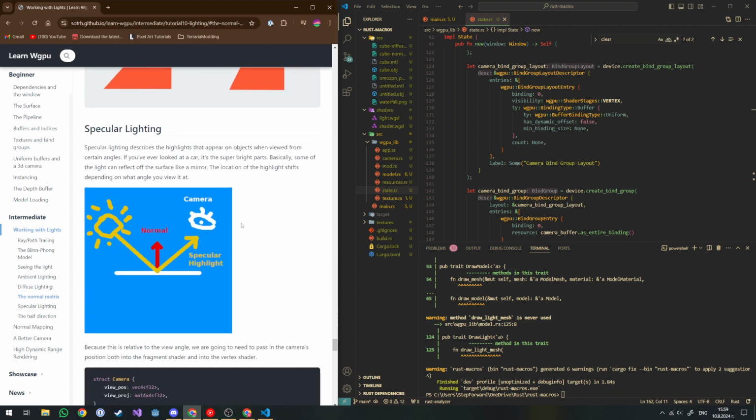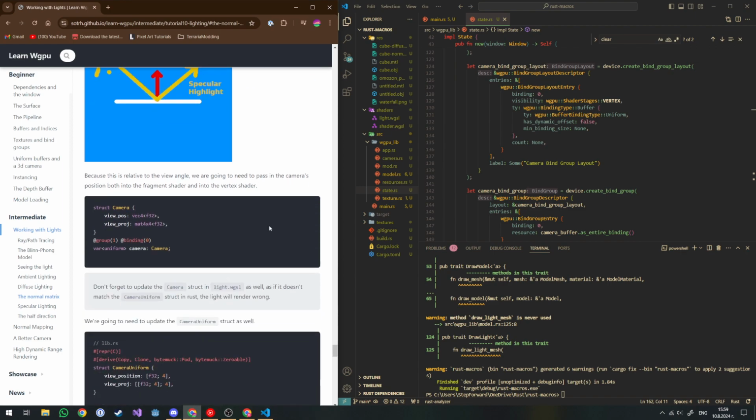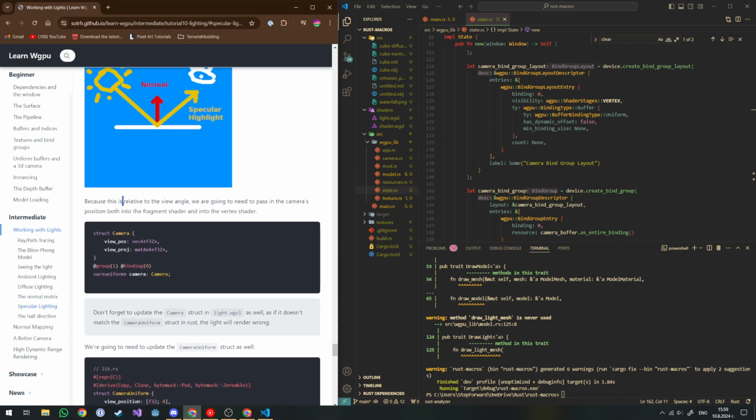Okay, specular lighting. Specular lighting describes the highlights that appear on objects when viewed from certain angles. If you've ever looked at a car, it's these super bright parts. Basically, some of the light can reflect off the surface like a mirror. The location of the highlight shifts depending on what angle you view it at. Because this is relative to the view angle, we're going to need to pass the camera's position into both the fragment shader and the vertex shader.